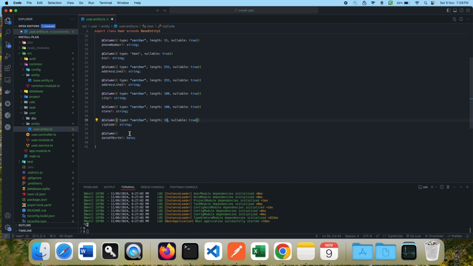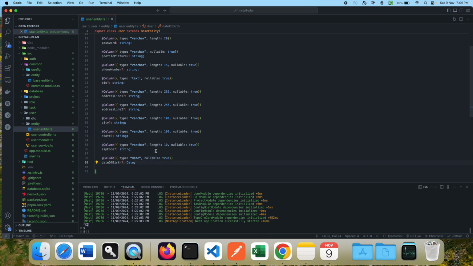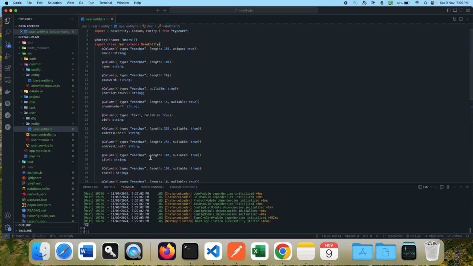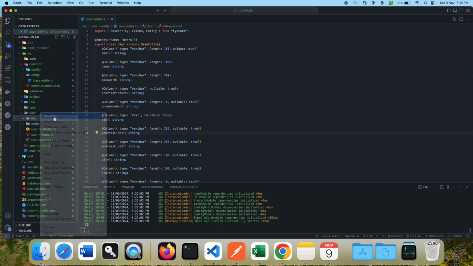Date of birth will actually be a date, so we'll have to change a bit. Date time, no time, just date. So I can remove this length and mark it as nullable. Okay, if something goes wrong I will come back here and fix this. Meanwhile, let's create DTO, otherwise it will be very difficult to manage the data types.